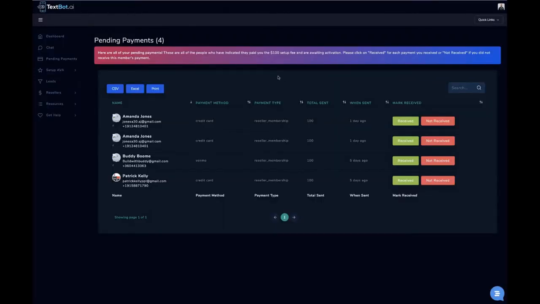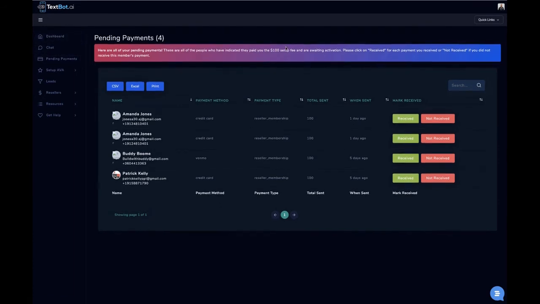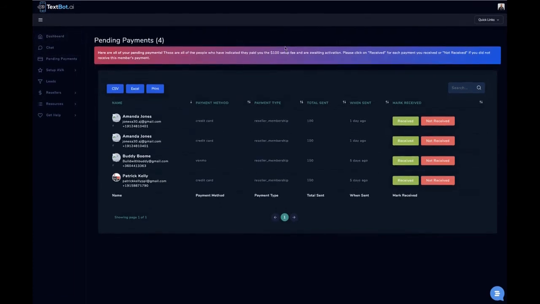So pay attention to your pending payments. You will also see a message on your dashboard that lets you know when you have a pending payment, and you'll get an email to also let you know when you have a pending payment. The next section here is very, very important. This is where you're going to set up Ava.